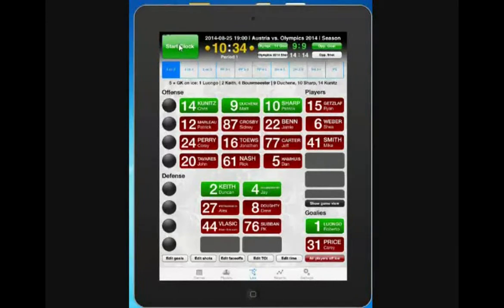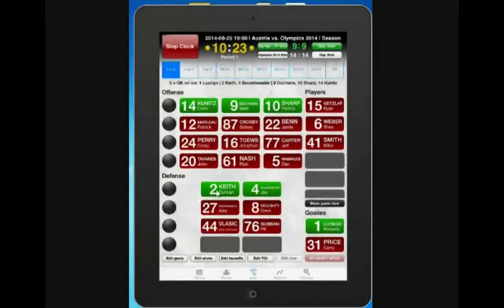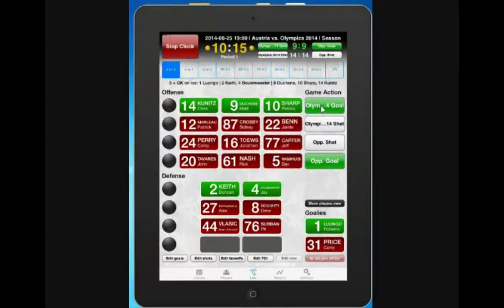Once you start the clock, you'll be prompted for a face-off. You can either enter a face-off win or a face-off lost. Once you have collected that, all the data will then be found and collected. Same thing for goals, shots, shots for and against. And as soon as you click on another player, his data will start being compiled.